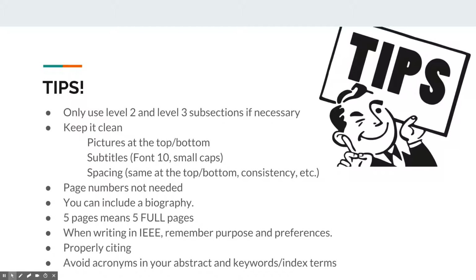Properly cite, and the big thing is acronyms. You want to avoid acronyms in your abstract and keywords or index terms. And within your text, when you do use acronyms, make sure in the beginning that you actually explain what it is. So for example, wide band gap is represented with WBG. So if I was looking at it in the text, I would write wide band gap, parentheses, WBG, parentheses, and then I can use WBG throughout the paper.